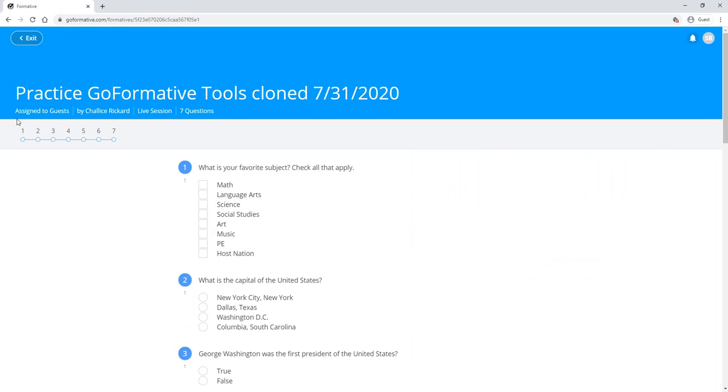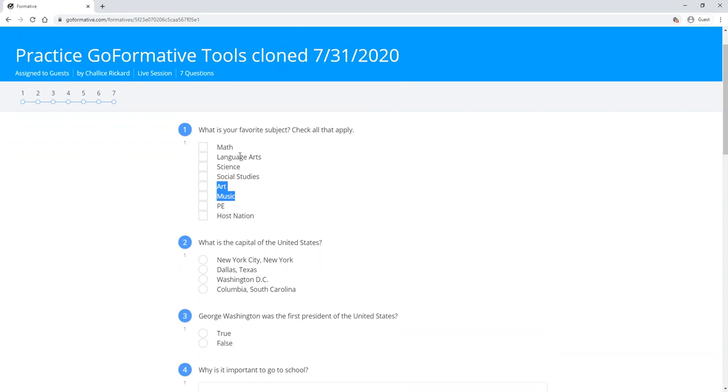So I can tell here at the top, it's assigned to guests. It was created by Chalice. It's a live session. There are 7 questions. Each of these questions is annotated up here so you could see what it looks like as you move through. But as you go through, you'll just get a chance to see what it looks like.